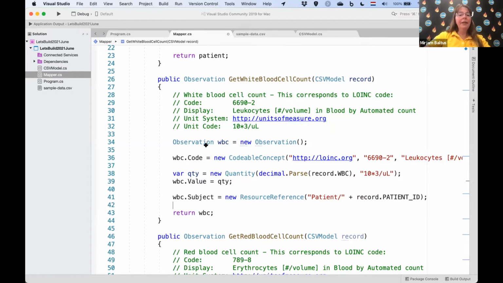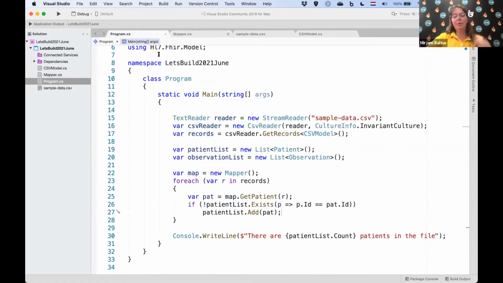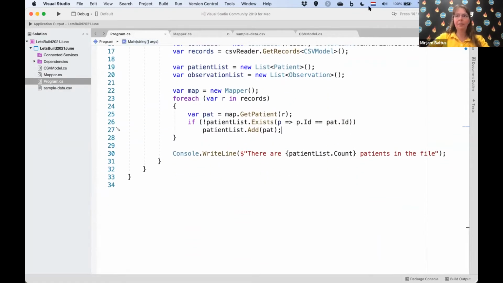Now, the last thing that I want to do is make sure that you can find data again inside of a FHIR resource. So what we want to do is make sure that we can display something inside of our program there. So we could do something like take all the patients, because now we have a patient list. And we have that observation.